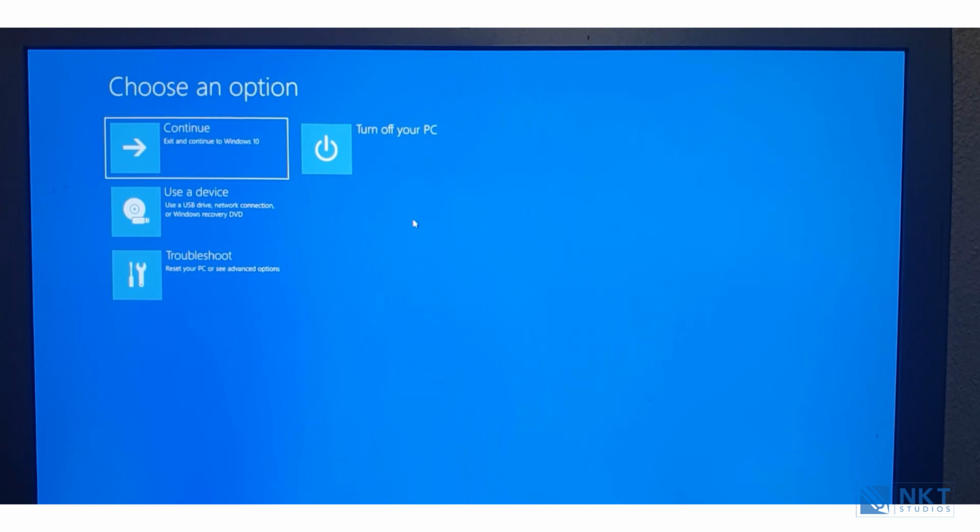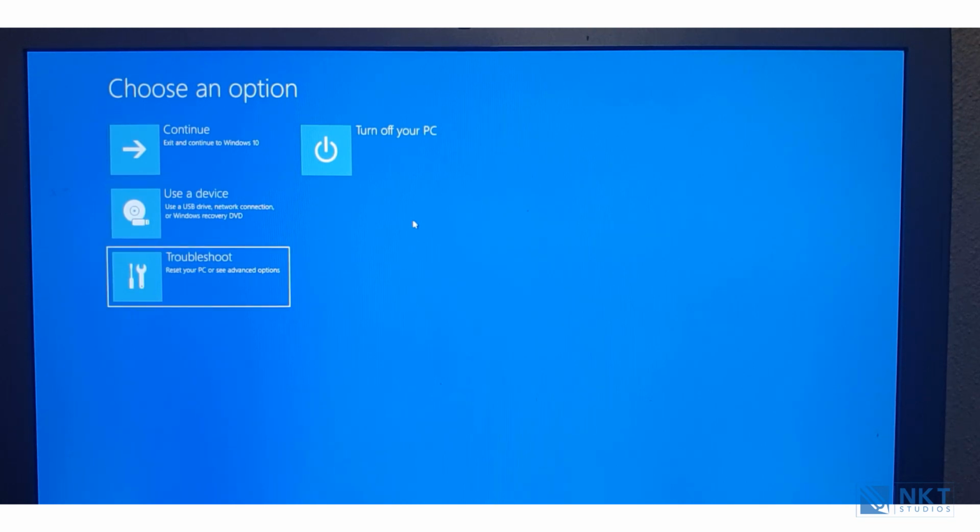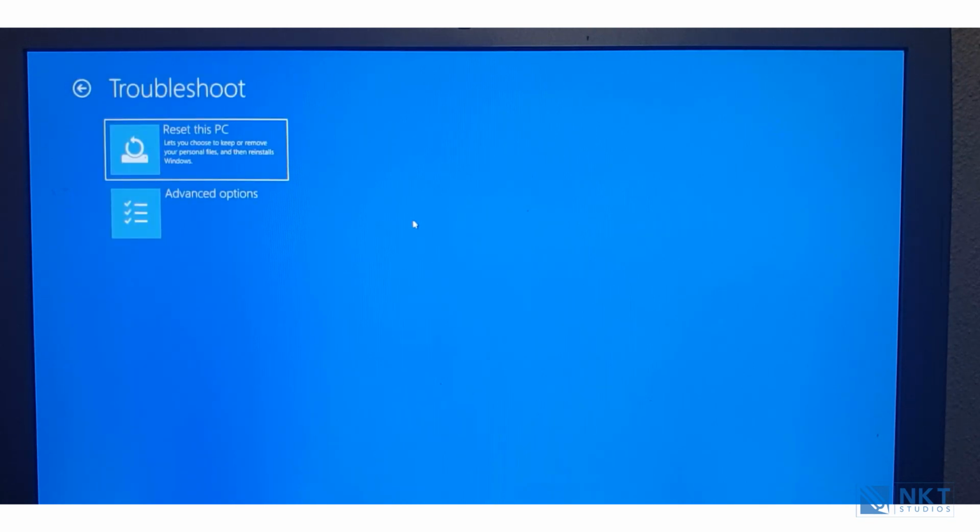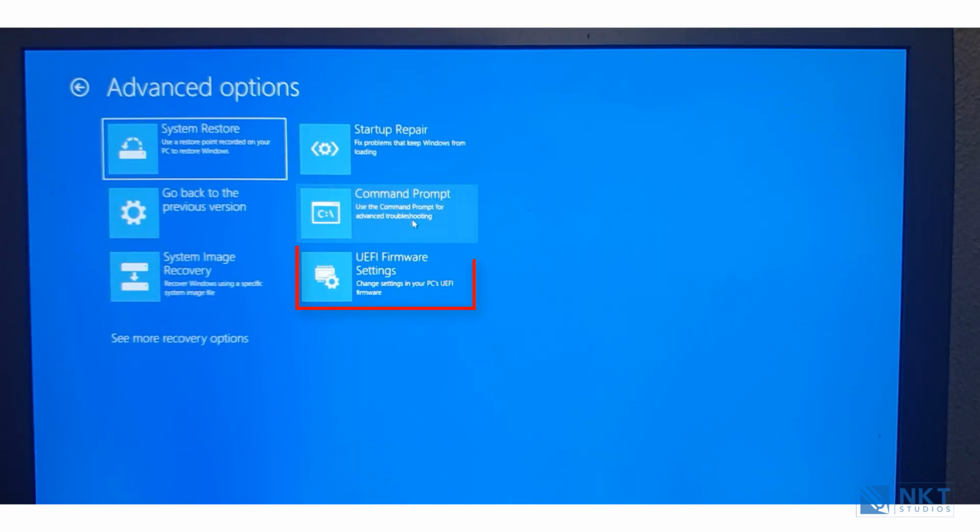When this screen comes up, select troubleshoot, which basically allows you to reset your PC or see advanced options. And under troubleshoot, we want to see advanced options. So select advanced options. And then go to UEFI firmware settings, which basically allows us to change settings in our PC's UEFI firmware, which is the same as BIOS. So I'm just going to select UEFI firmware settings.